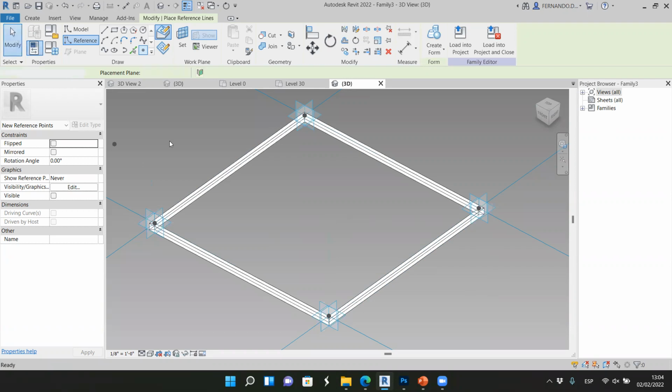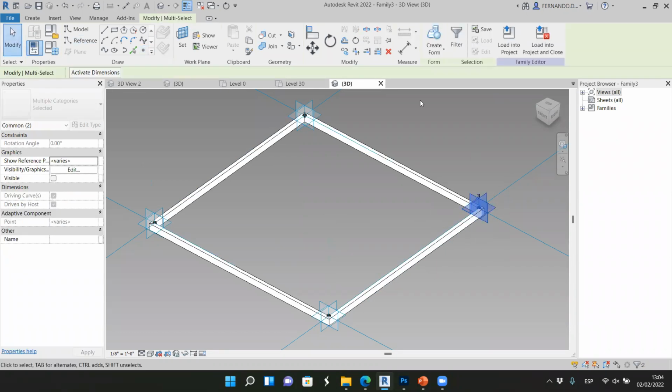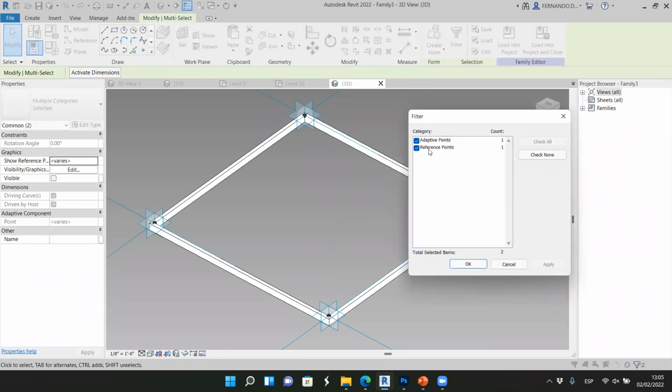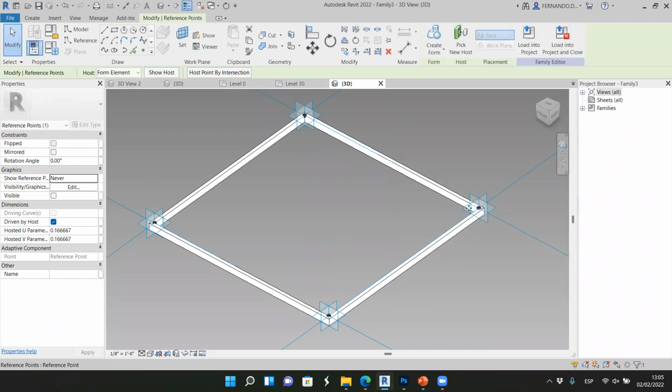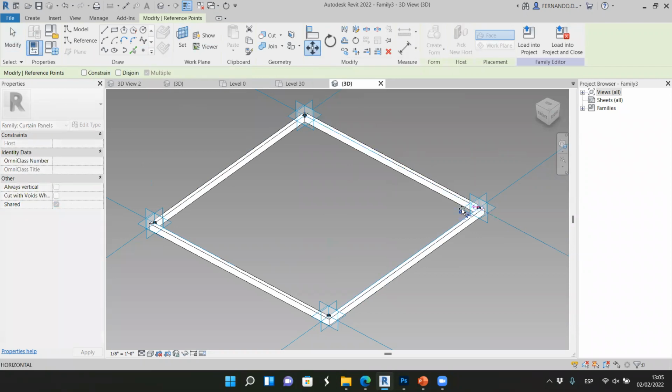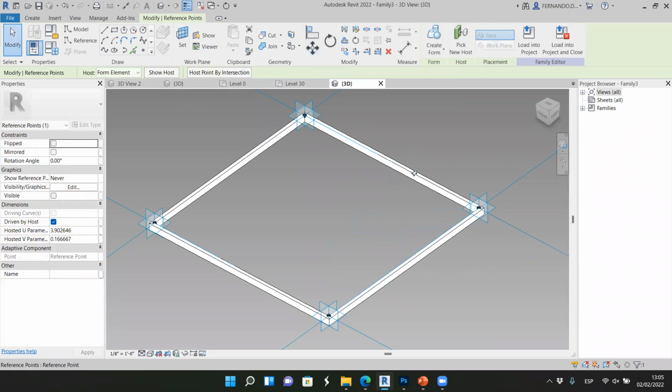Okay. And now if we select all the items we have here and filter, you see that we have the adaptive point, which is the original one, and the reference point. So I want to select the reference point, apply, and this. And now I can move it. I can move this point here.